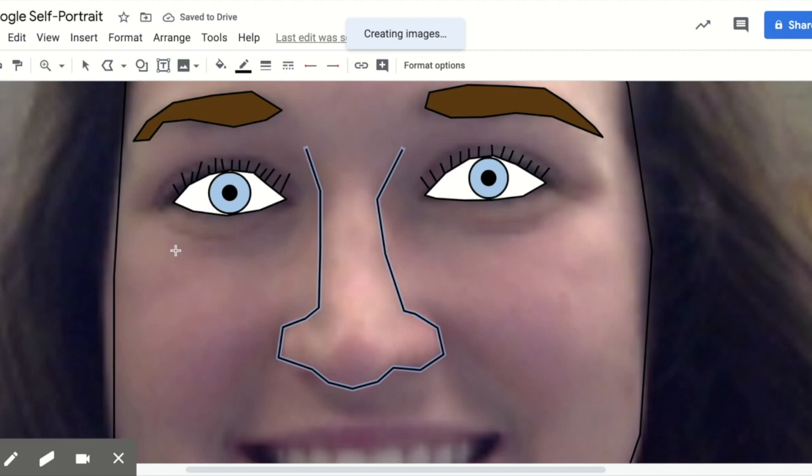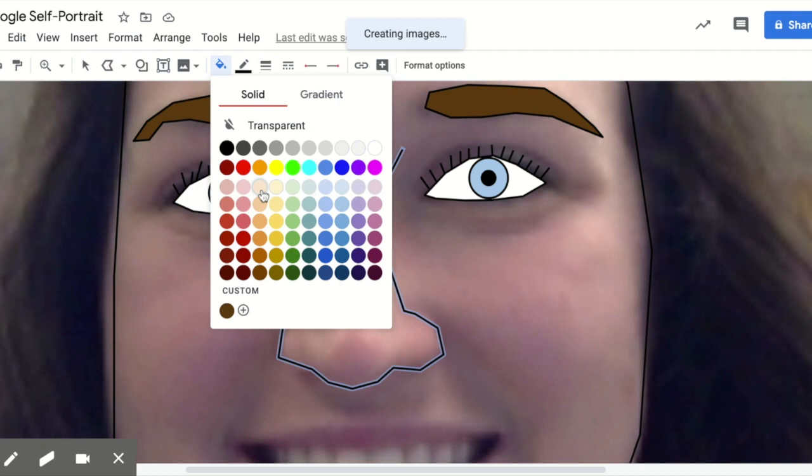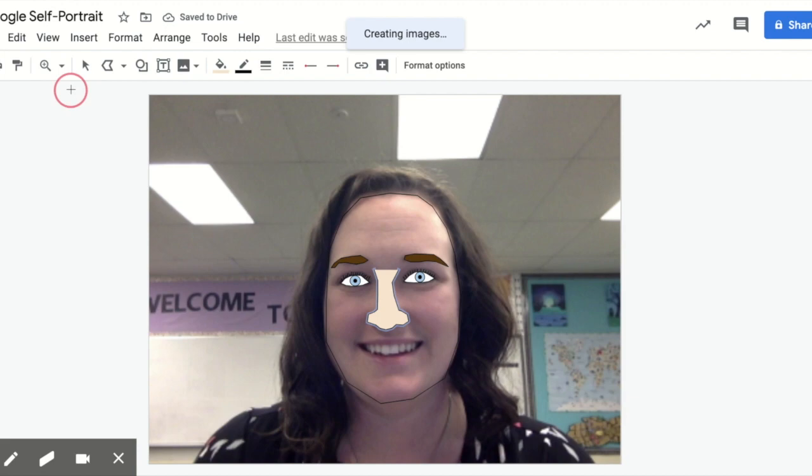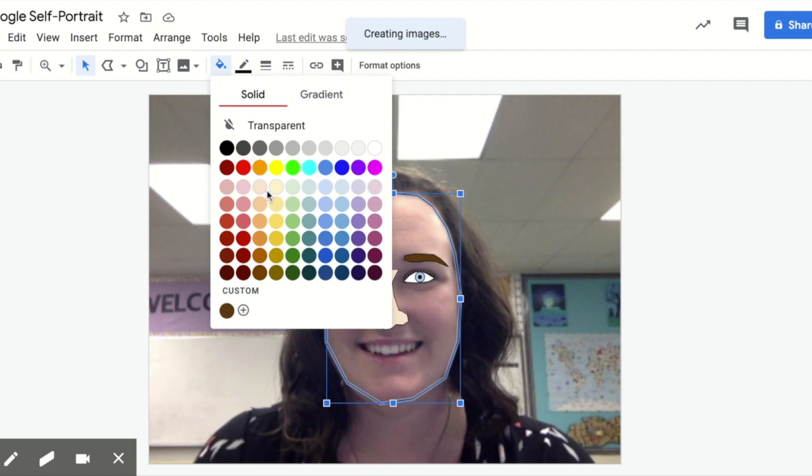Now, to fill it up with the color that you're going to make your face, you just fill it up and it'll be right there. Now, you might ask, but what if it doesn't match my face? Don't worry. Whoops, I did not mean to make a line there. That's why you want to have the select tool selected, by the way. I'm going to click my face. I'm going to fill it in with that same color. And look, my nose blends right in.